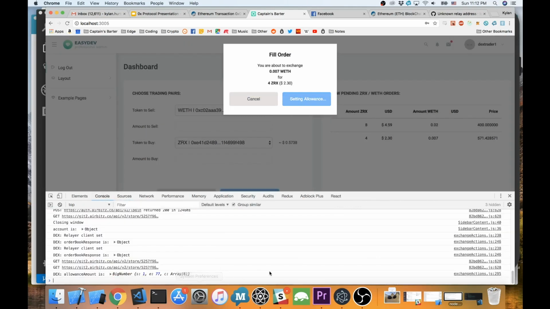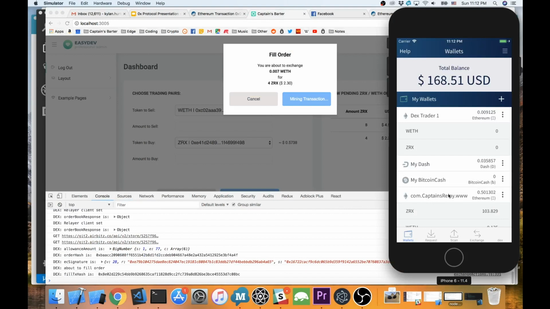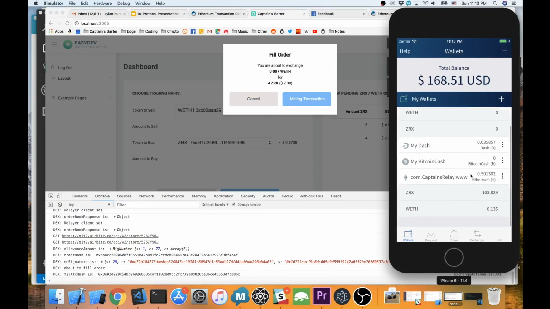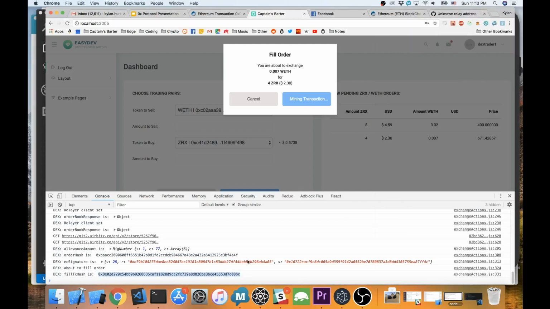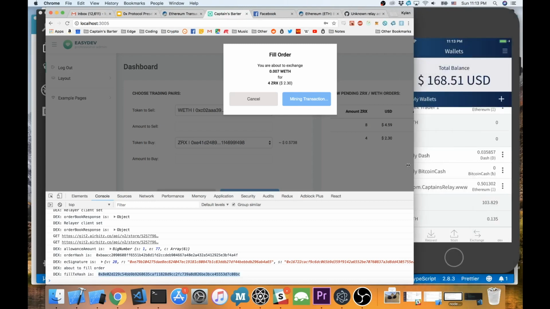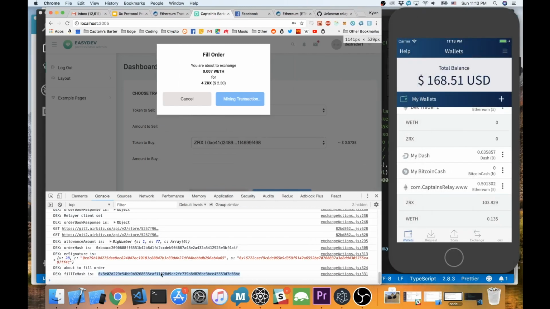Show the console setting allowance. So it's already giving us some output, signing. Now it's mining the transaction. So off to the right here in our Edge app, we see 103.829 ZRX, W8.135. I'm going to reduce the size of this.